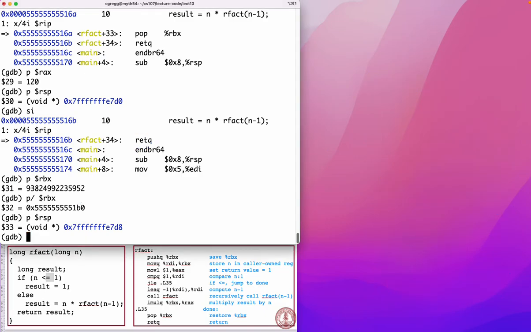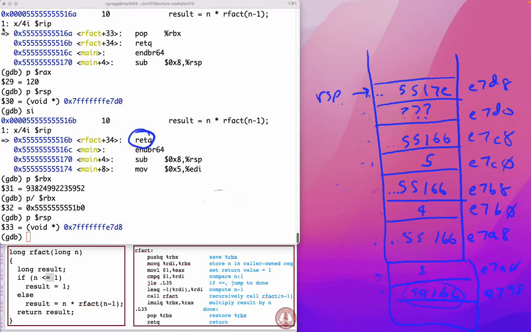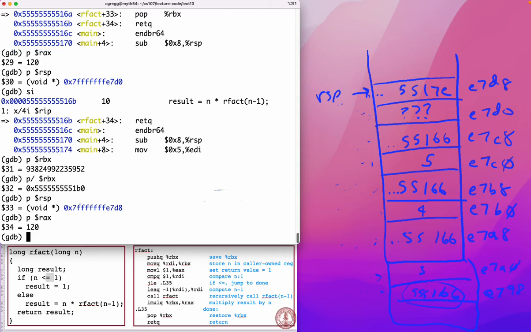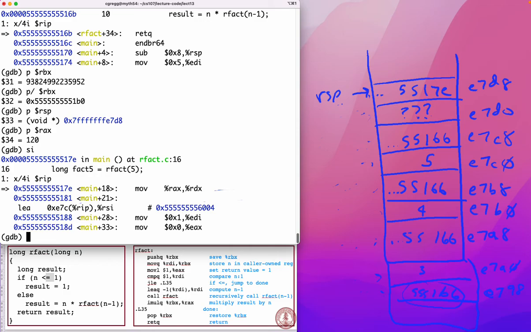oops, hang on. There we go. What we are about to do is return, and we better return to, remember, 55517E, which was where main called us from. It was the address of the instruction after main called us. And by the way, RAX is 120, which is 5 factorial. This is what we're about to return to main, and if I do that, oh look, we went back to 55517E, and that's that. RSP is now going to be up here, and we are done. As far as main is concerned, main got the answer it wanted.